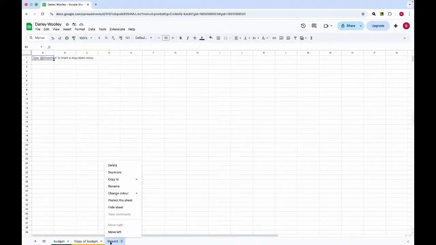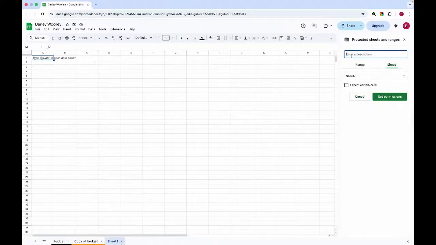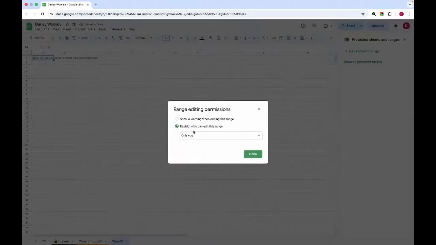Let me right click on this again. You can protect the sheet. When I click on protect the sheet, you can enter a description here and then set permissions for the sheet. You can select the type of sheet that you want to set these permissions to. So when I click on budget, and I can enter anything and say hi, then I click on set permissions. So when you click on that, you can see that it says restrict who can edit this particular range. And when you set this option to only you, it means that that particular sheet is locked. So only you have access to this sheet and only you can edit this particular sheet.